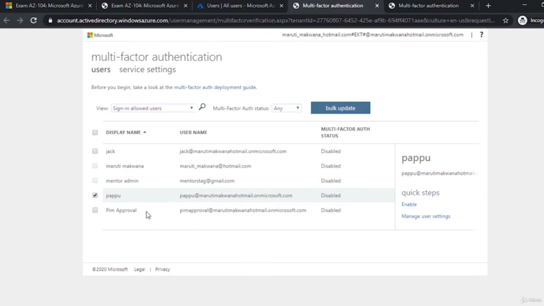Remember, you cannot set multi-factor authentication for a guest user. The rule is multi-factor authentication can be applicable only on the domain users which are part of this AD, or part of the organizational AD and then synced into this Azure AD. Guest users do not have the rights to deal with multi-factor authentication.